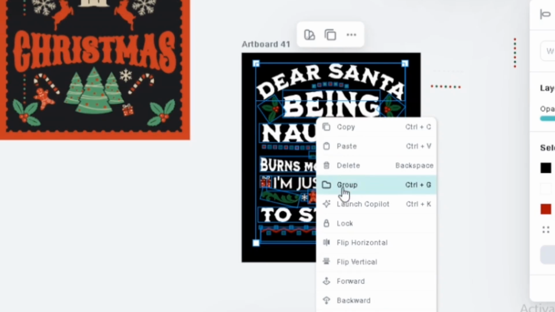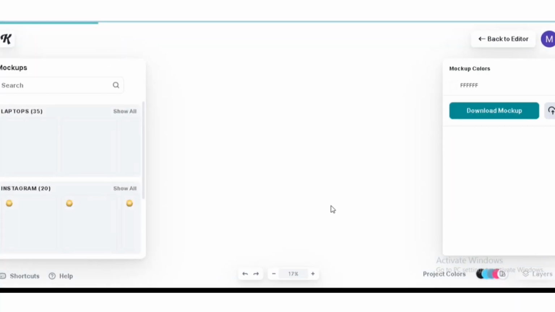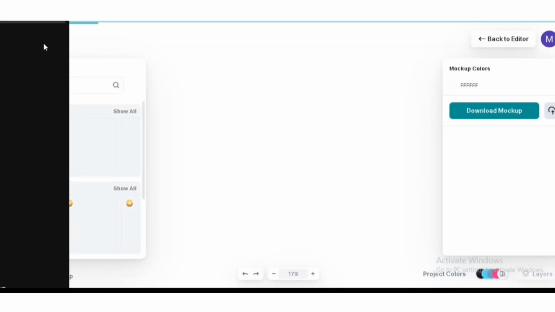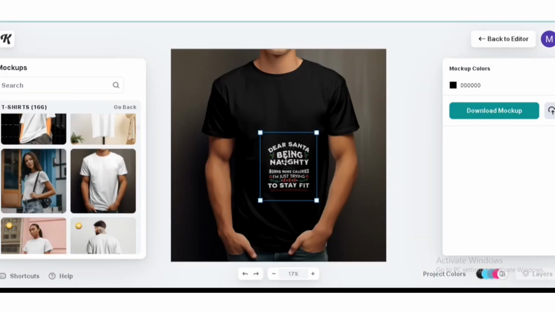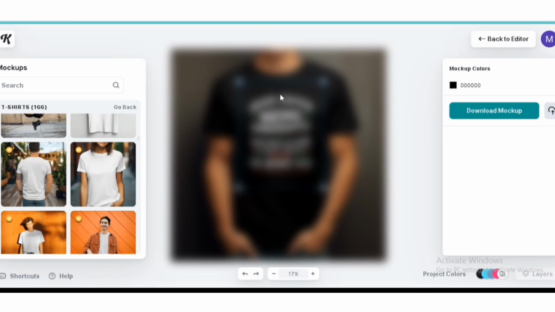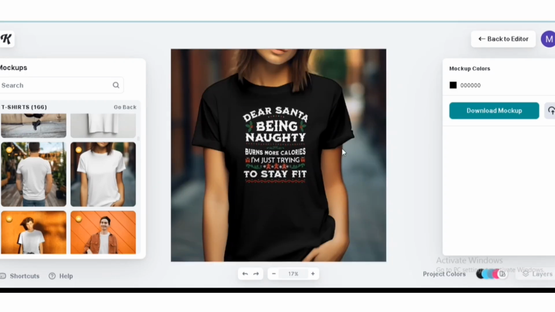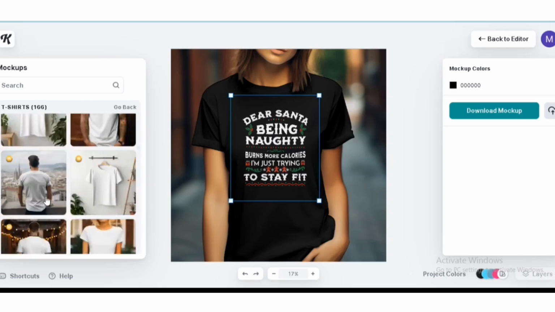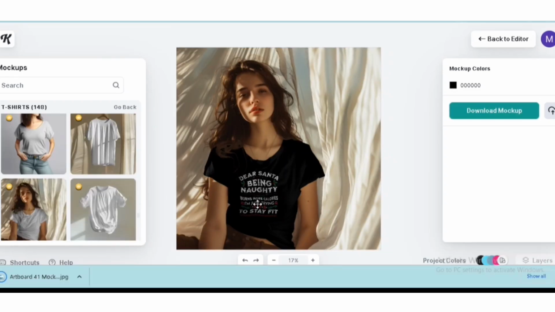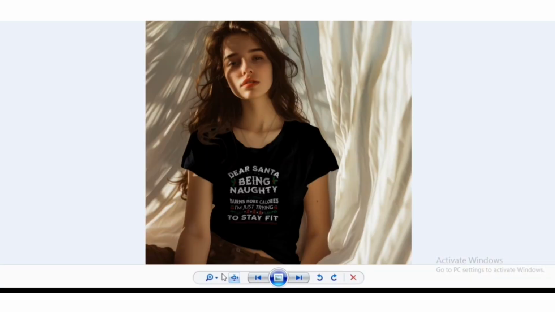Now we will paste this design on a mockup. Kittl has so many options. They have paid mockups and they have free mockups as well. Here we will see the final look of our design. You can create this design by using different text as well. So this is the final look. From here we will download the mockup.